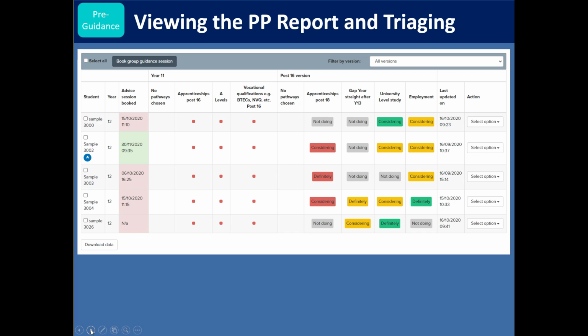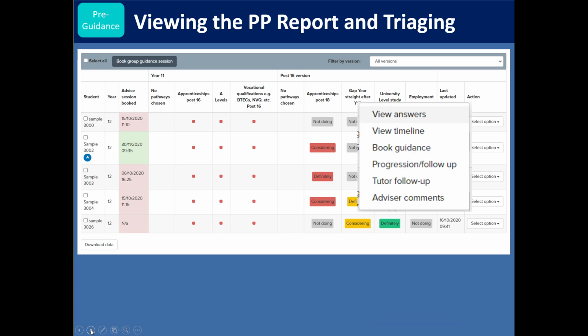As I mentioned, there's various actions you could perform against each student, so I'm just going to show you some of those now. So you can view their answers, so that's always really useful, especially as a guidance advisor in advance of guidance. You can have a look and see what the particular things are that are holding them up and stopping them being green. You can view their timeline, which I'm going to talk about in a minute.